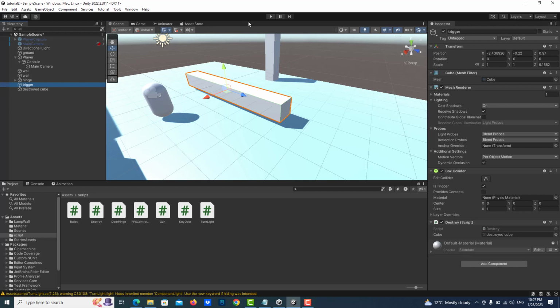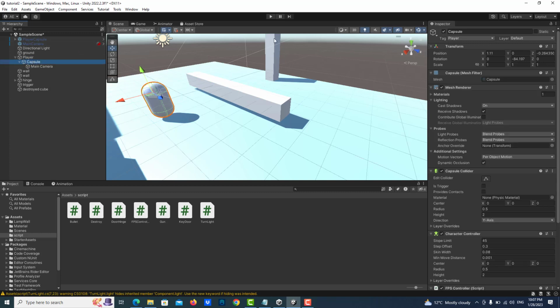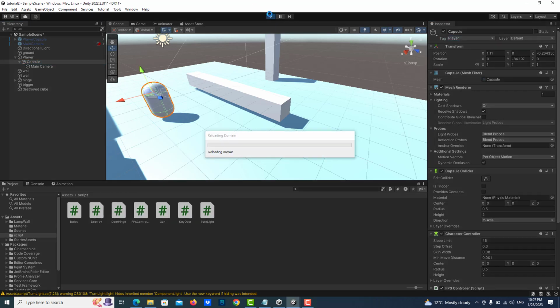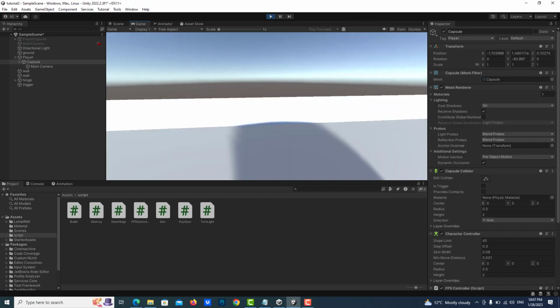So let's try now, but before we try, we should give the player the tag Player. My player is the capsule, I tag it as Player. If you don't tag it as Player, the script is not going to work. So let's try now. Now let's go through. Now it's destroyed.